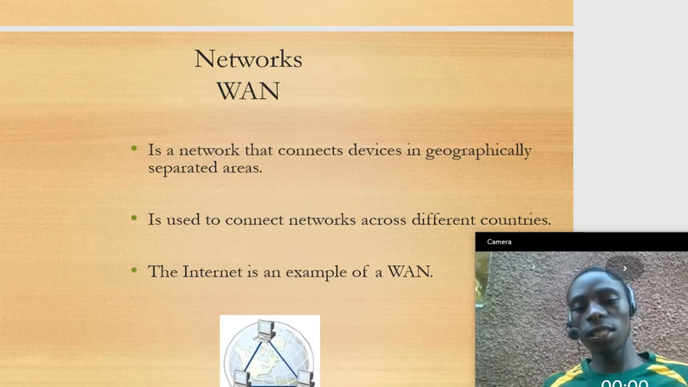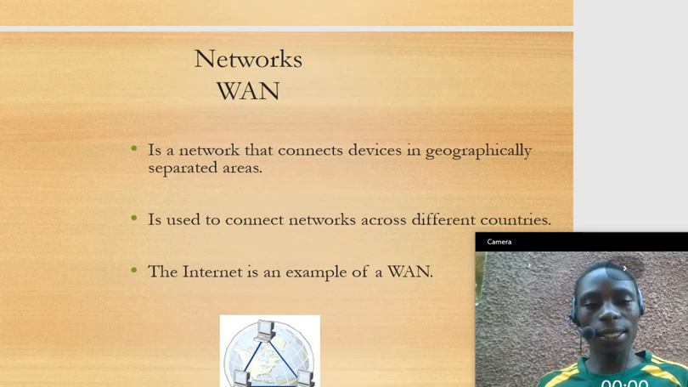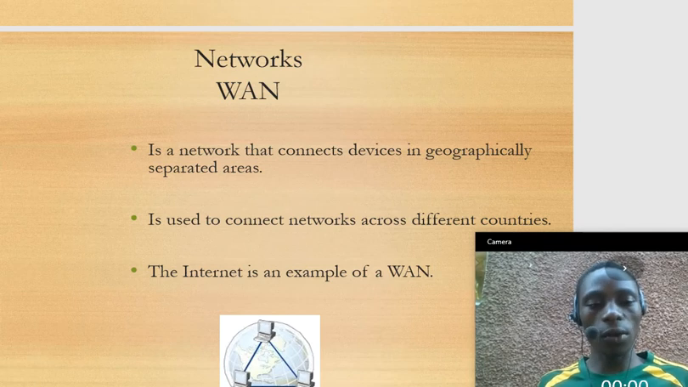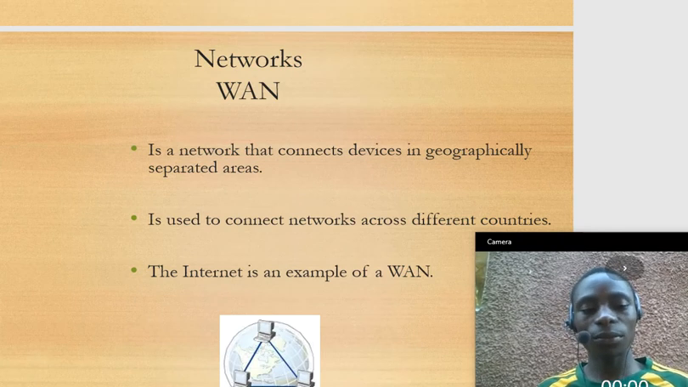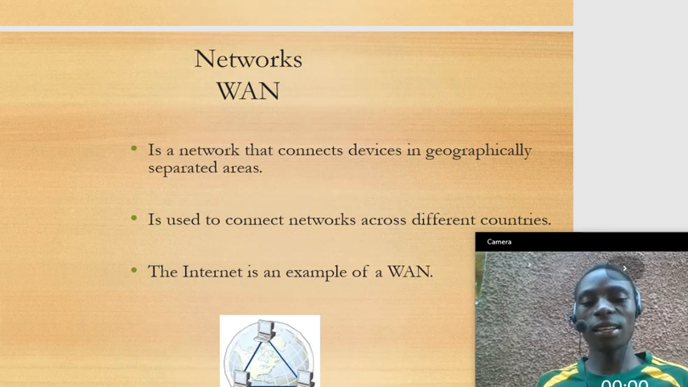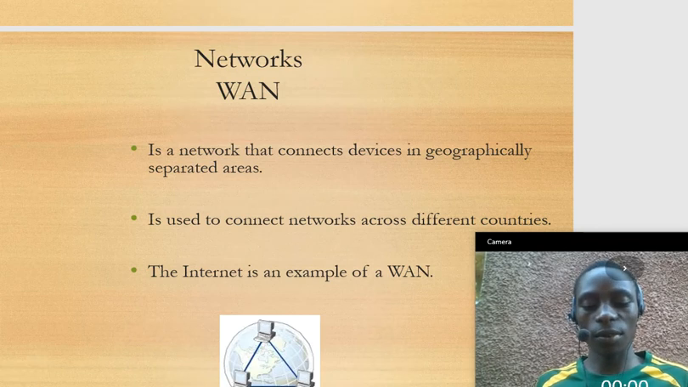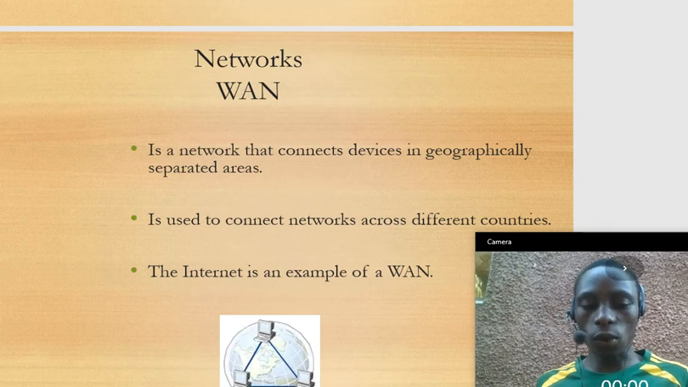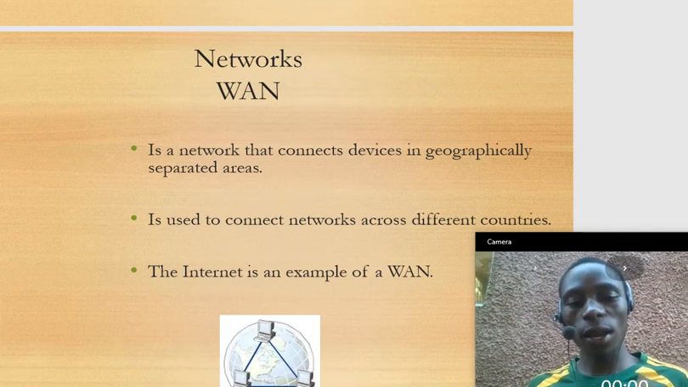So I'm saying here it is used to connect networks across different countries. The wide area network actually connects devices in the entire world. That is the wide area network. So the internet is an example of the wide area network. Geographically separated areas. I'm in Uganda here, someone is in China, someone is in Dubai, someone is in Saudi Arabia, someone is in the United States of America. We are able to communicate. That is a wide area network. So an example of the wide area network here is the internet.